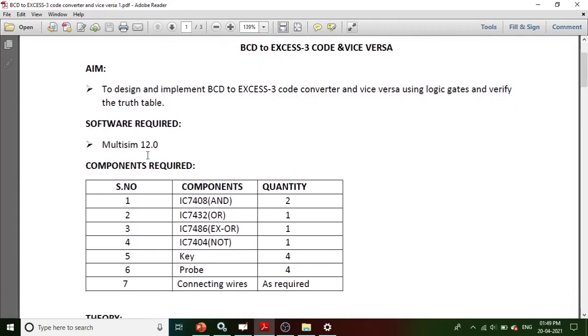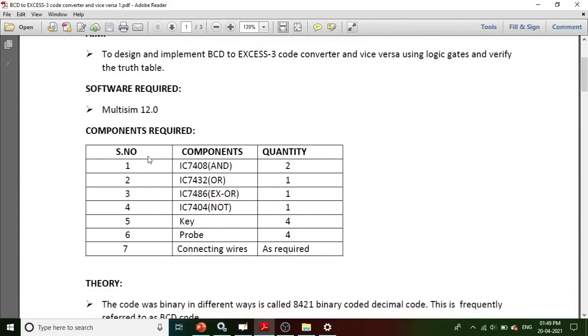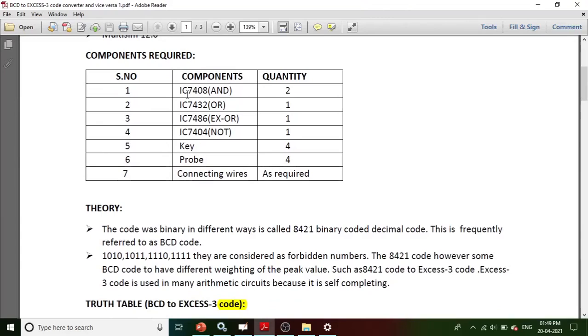The software required for this experiment is Multisim, and the components required are IC7408, which is AND gate, and we require 2 AND gates. IC7432, which is OR gate, and we require 1 OR gate. IC7486, which is XOR gate, and we require 1 XOR gate. IC7404, which is NOT gate, and we require 1 NOT gate. And 4 probes and 4 keys are required, and the connecting wires are required as per our requirement.